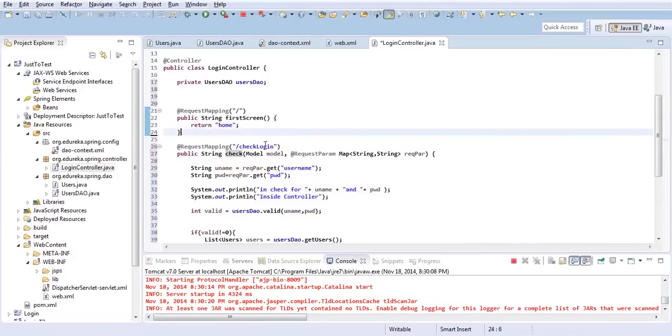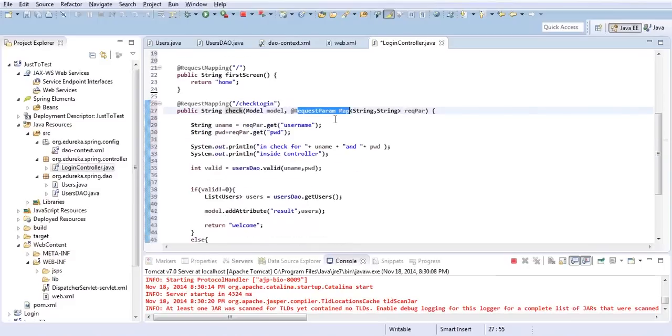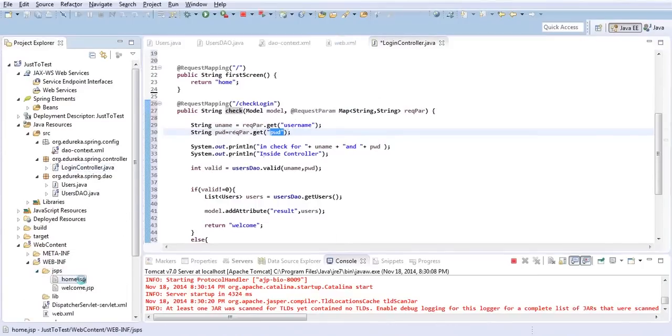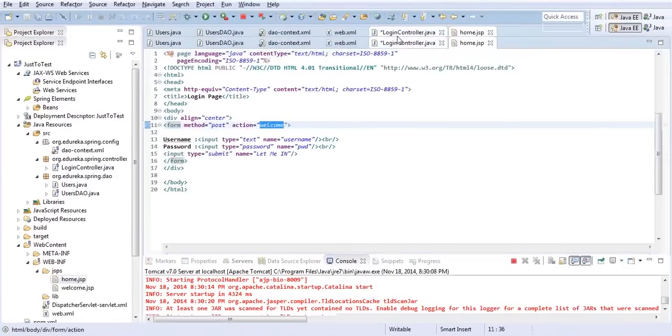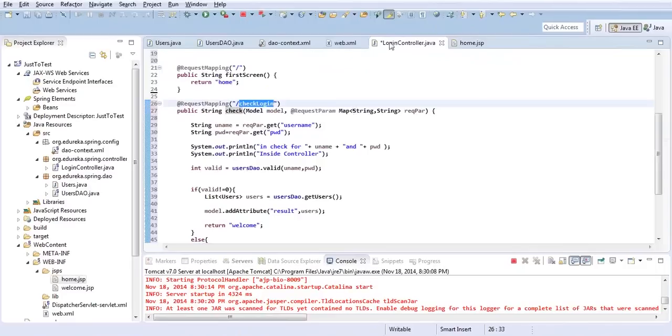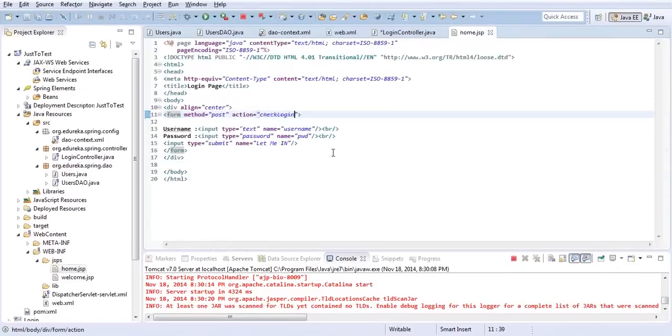Any object you need to add, you can take this model, and if you want to get the values into this request, you need to use request param. To request param, I am getting this username and password. So I am writing this logic in this login page, that is the home page. Now I will change this action to verify, that is this check login. Once I do this, I am passing this to this servlet, sorry, Java context.